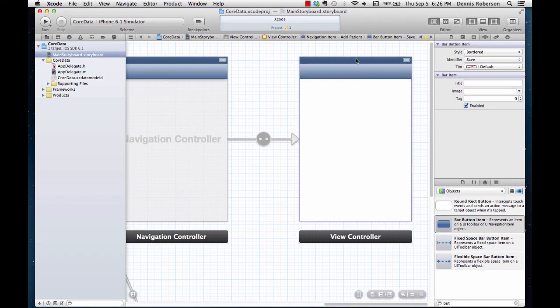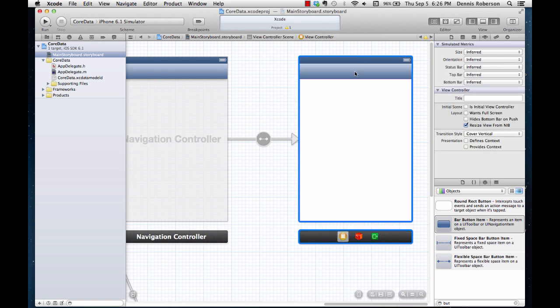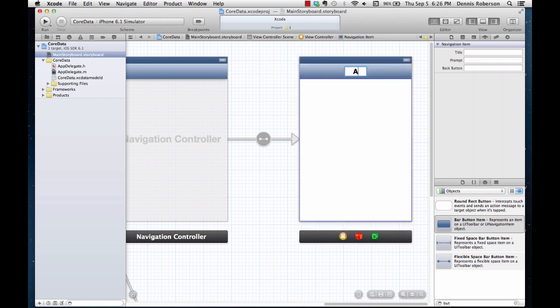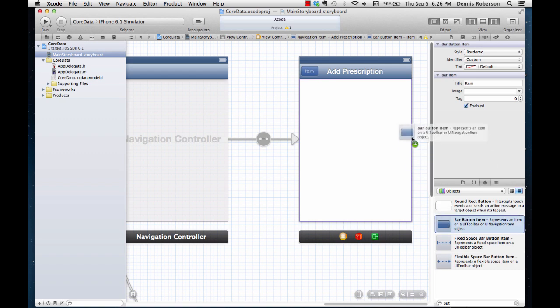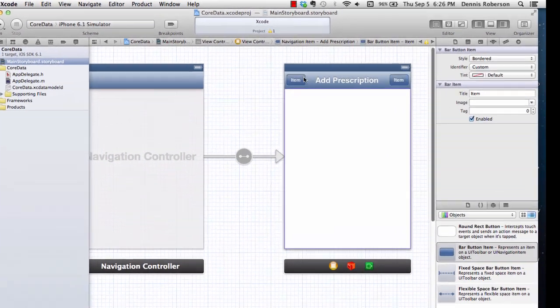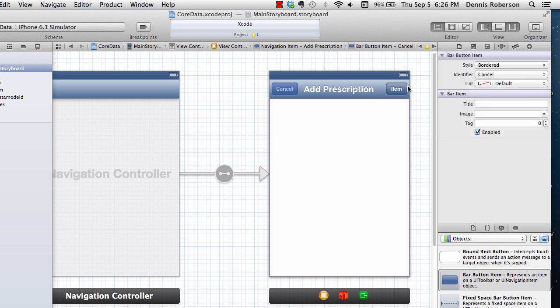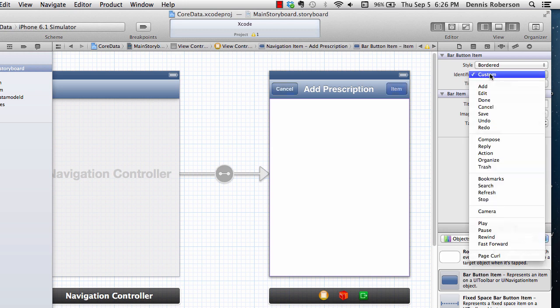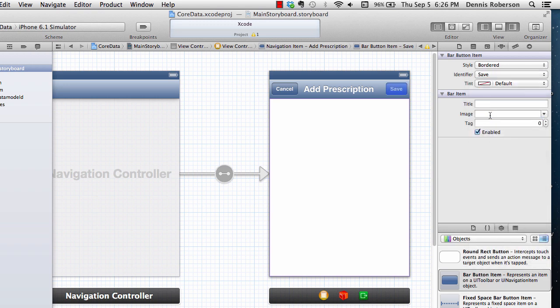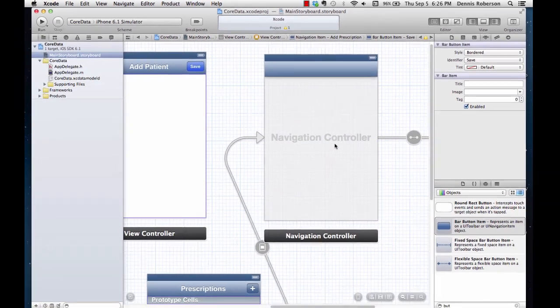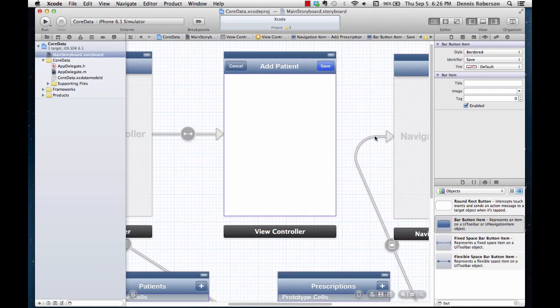We're going to do exactly the same thing for our other view controller. This one will be called add prescription, and we'll need two bar buttons. There's one, there's the other. First one we'll change the identifier to cancel, and the second one we'll change the identifier to save. Okay, let's go ahead and add the labels and text fields that we'll need.